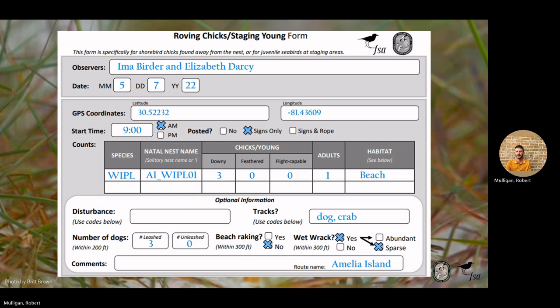AIWIPL01. A natal nest is the nest from which the chicks hatched. You can only assign natal nests for shorebirds. We ask that you give us the natal nest name wherever possible, and we encourage you to assign a natal nest if you know the happenings of your route and that you are relatively confident.